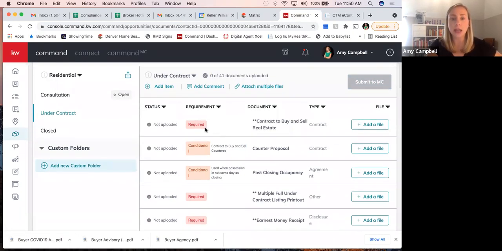So you can see here, anything that says required, obviously is required. However, that doesn't mean just the ones that are required are required. Depending on the type of transaction or what is involved in the transaction, some additional documents are going to be required, and most of them are marked conditional. So if there was a counter offer, then obviously that needs to be added. If there's a post-closing occupancy, then that needs to be added, okay? But if those things didn't exist for that transaction, then don't worry about it.